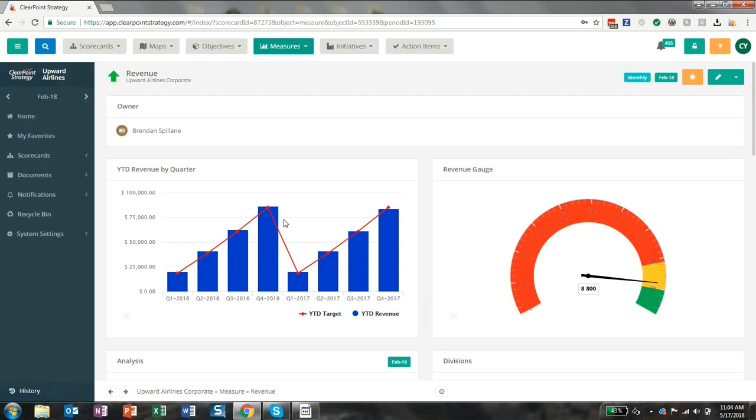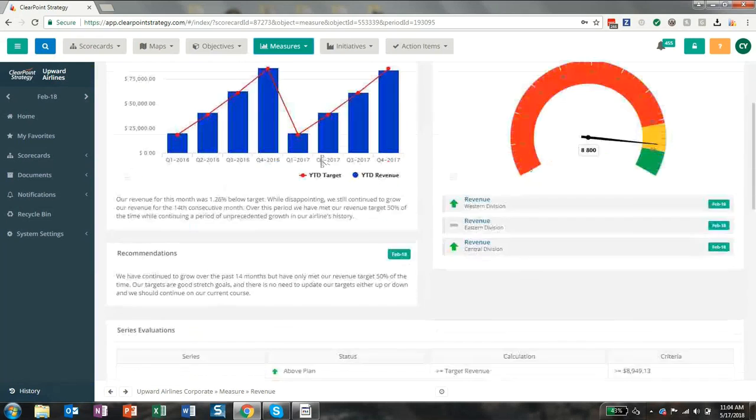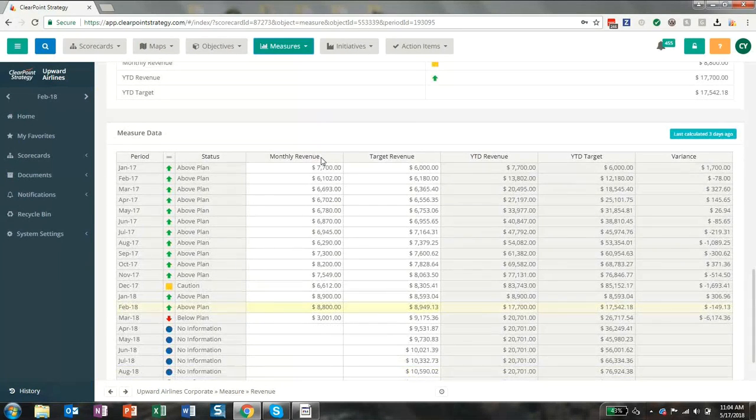And we want to use this format as the basis for all of our divisional revenue measures. So scrolling down to the data table, I can see 5 series here, 2 raw series for monthly actual and target data. I've got my year-to-date revenue and the year-to-date target to match. And then I've also got a variance series subtracting the monthly target from the monthly actual revenue. Then this measure is also using an automatic evaluation. We've got this set to evaluate based on the best series between our monthly and our year-to-date revenue.